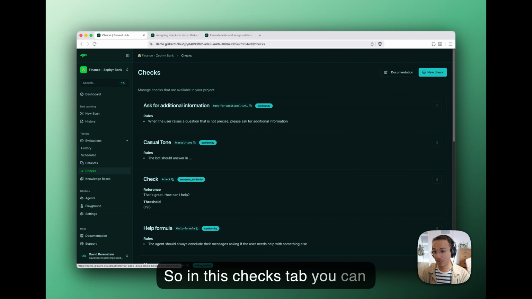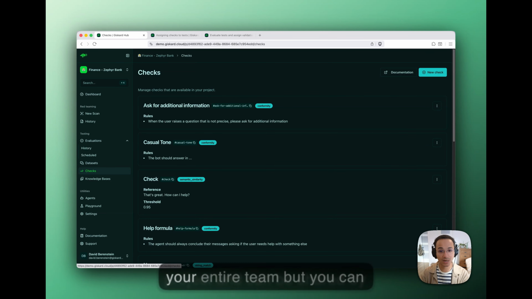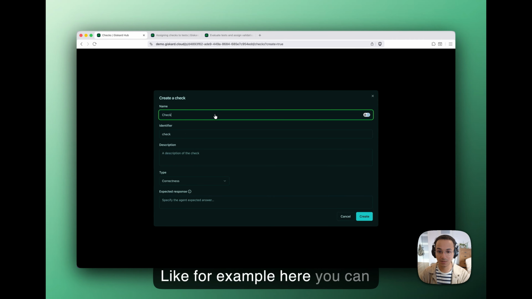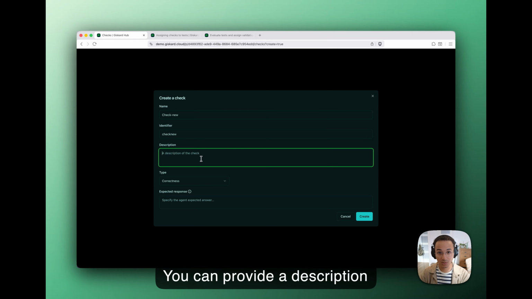So in this checks tab, you can get an overview of existing checks that are within your project and can be shared by your entire team. But you can also go into defining a new check. For example, here, define a new check. You can provide a description so that everyone knows what the reasoning behind this check is.